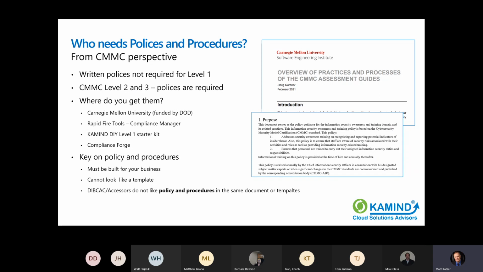Here are some quick screenshots and instances I put together. You can get an overview of the practices from Carnegie Mellon's Software Engineering Institute, which publishes the policies and procedures they have. Or in one of our DIY kits, for instance, we do Level 1s where you have the templates and everything built together. You can get these things everywhere, but it really comes down to what tools you use or who you partner with. Carnegie Mellon is a great source. The Rapid Fire tools using their compliance manager will generate material as well. We have a DIY starter kit that will give you the Level 1 material.